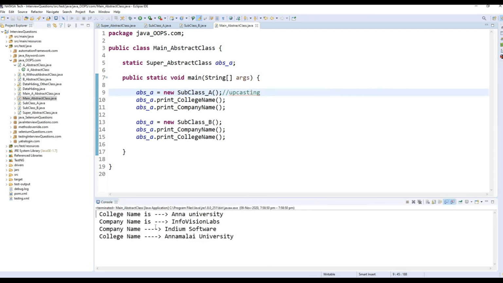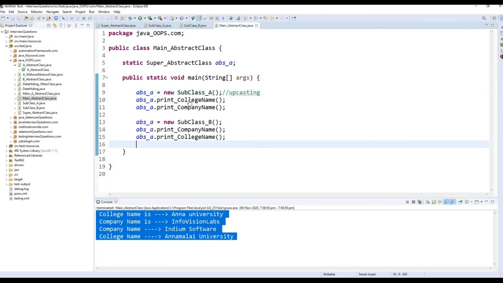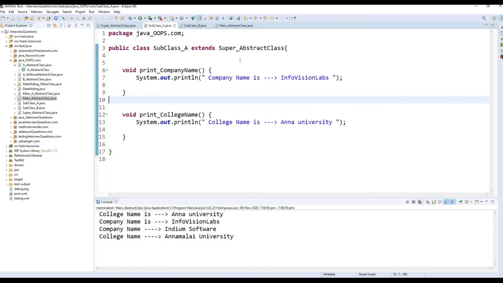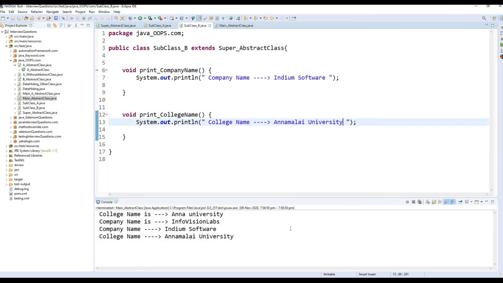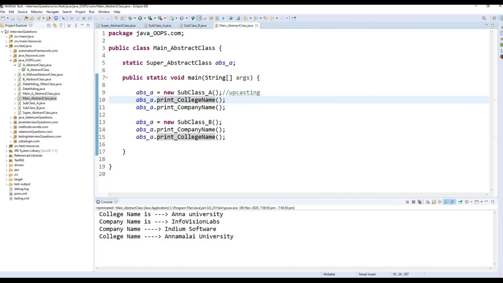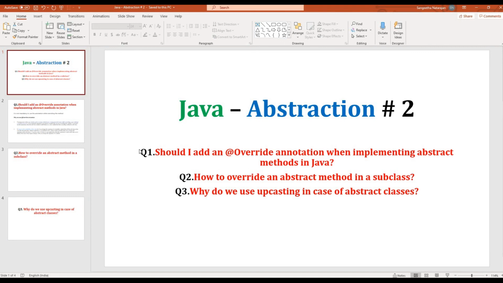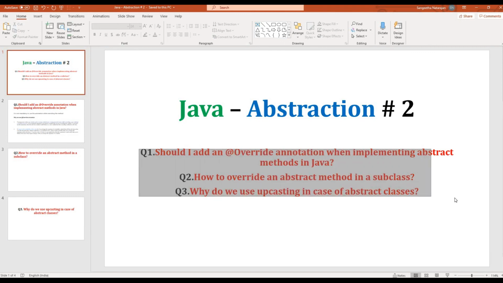See, everything executes successfully, right? This information, this Indian software, right? So this is the answer for why we use upcasting in the case of an abstract class. Okay, so these are the three different questions that are very important in the abstract class concept.